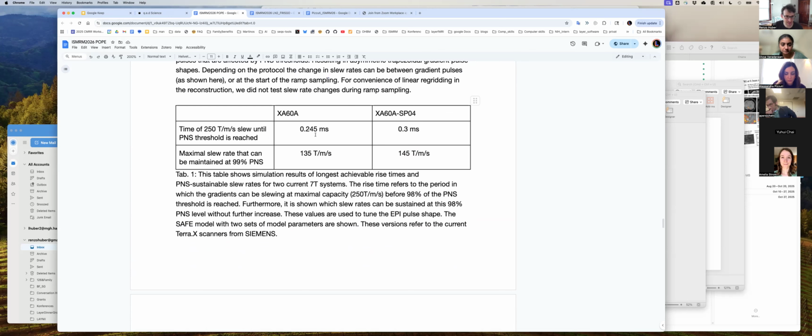I'm showing the simulation results giving you the time of how long we can have the maximum slew rate of a gradient before we hit the peripheral nerve stimulation. So with the current model that we have on our TeraX, or any TeraX installed, you can have the maximum slew rate for 250 microseconds before you hit the PNS threshold. And as you're at the threshold, or 99% of the threshold, you can continue to slew your gradients at 135 millitesla per meter per second. After the upgrade, you will be able to slew a bit longer, and you also have a higher steady state for EPI in the axial direction.